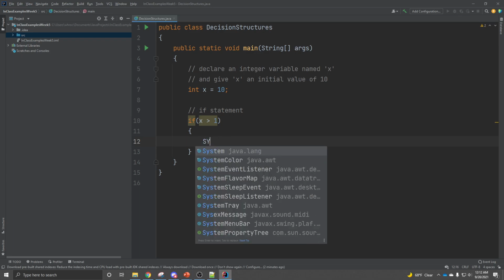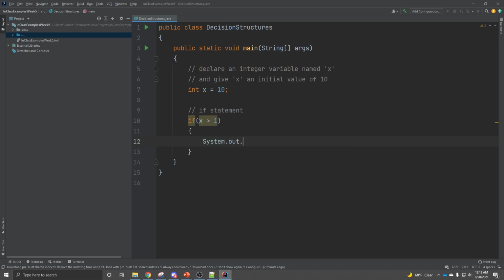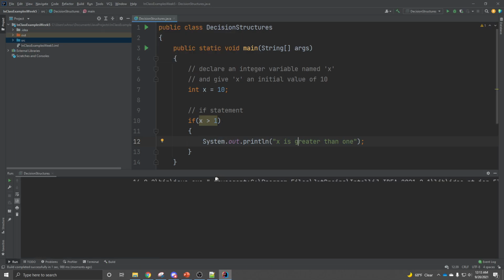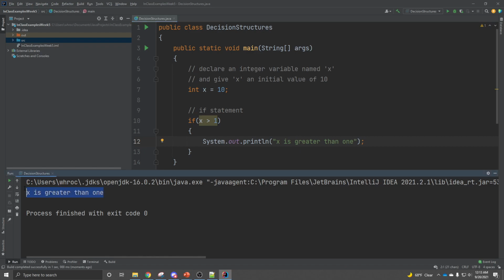So I'm just going to put a print statement here. And just say something like x is greater than 1. Okay, so we know that x contains a value of 10, right? So in our minds, we know, yes, 10 is greater than 1. So logically, we should see this statement, right? X is greater than 1. So let's run this code. And we'll look at our output, and we do see that my message was displayed.